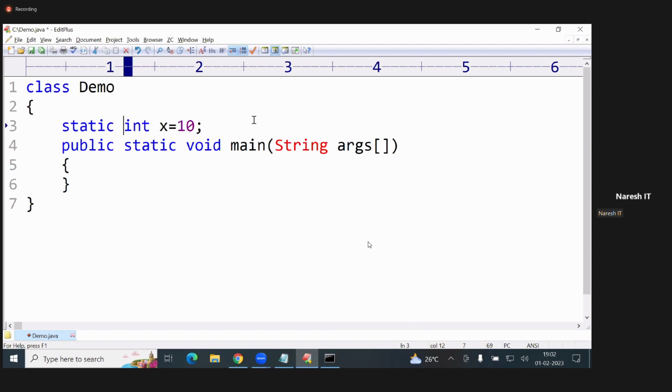If I write static, which type of variable? When is memory allocated? Whenever the class is loaded. Which memory block is it stored in? Method area. If I create 100 objects, how many copies are created? 1 copy. How many ways to access? 4 ways. What are those?